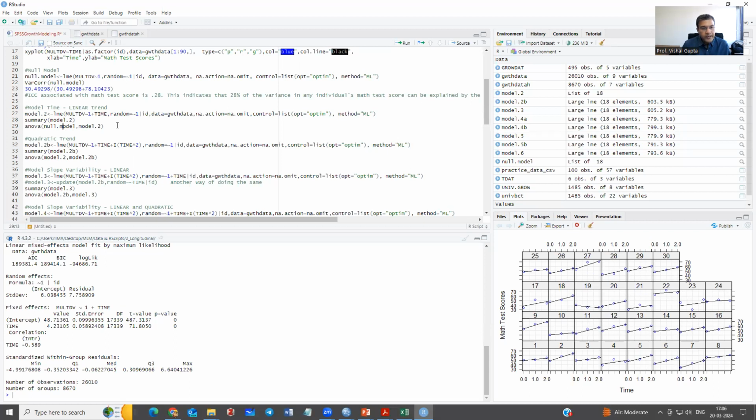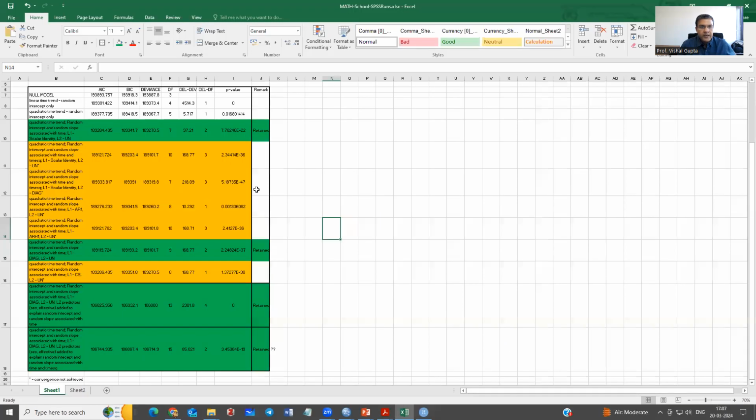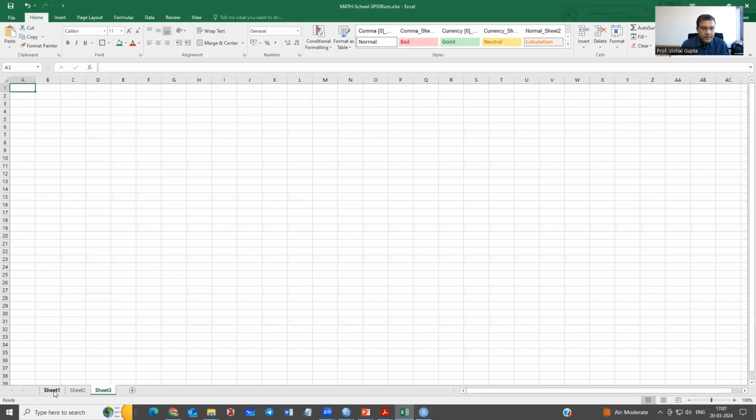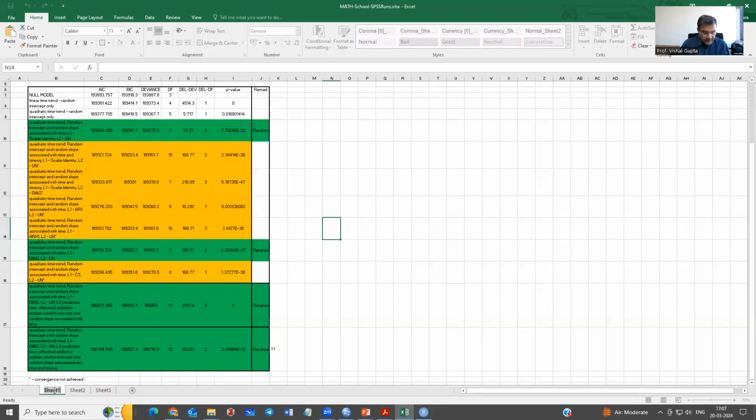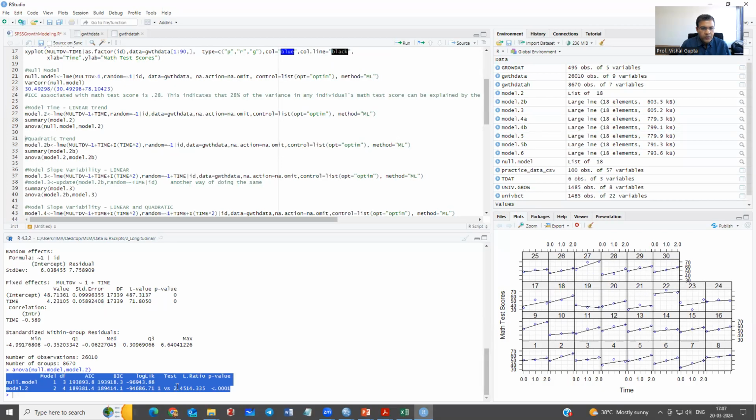Is this significantly different from the null model? You see our fit statistics are coming here. Now you can copy this in case you want to create a table like this. Okay, you can say this is SPSS run, you can say this is R run. Now you can simply copy these outputs.